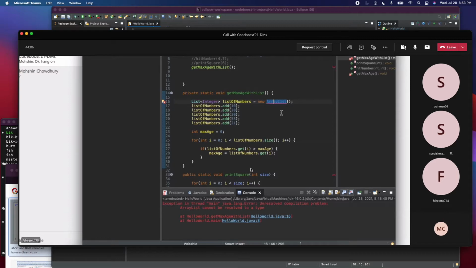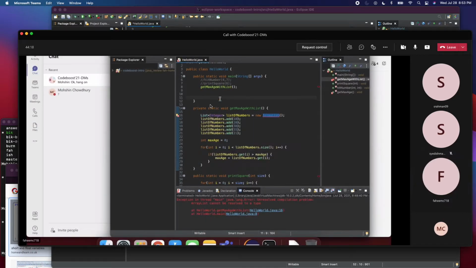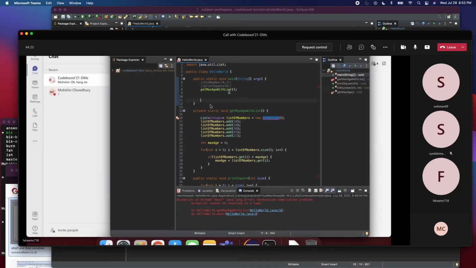Array list. You just didn't import the library. So hover over it for a second. Oh, this? Array list cannot be resolved to a type. So let's figure that out. Scroll up for a second. You see what you have imported so far?